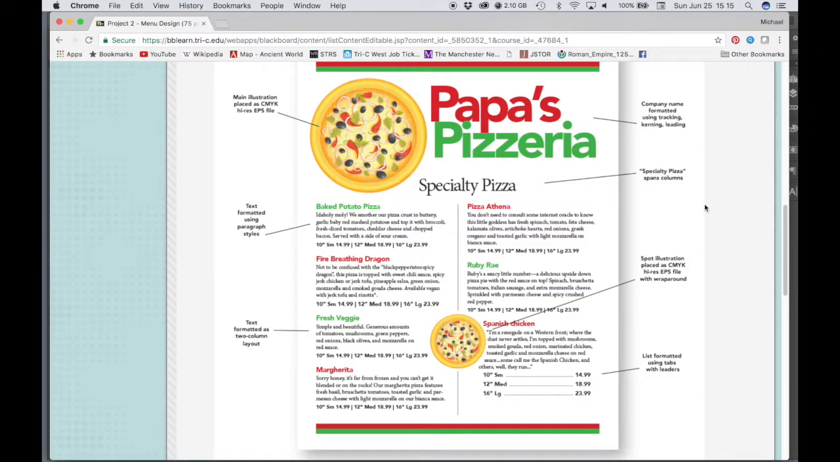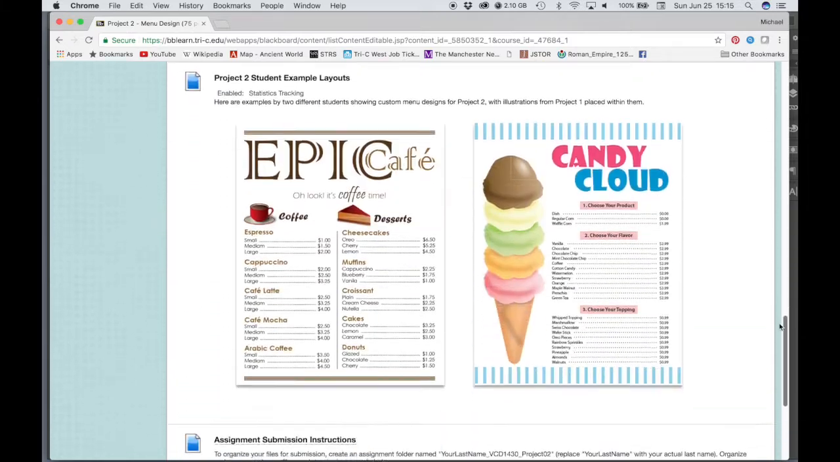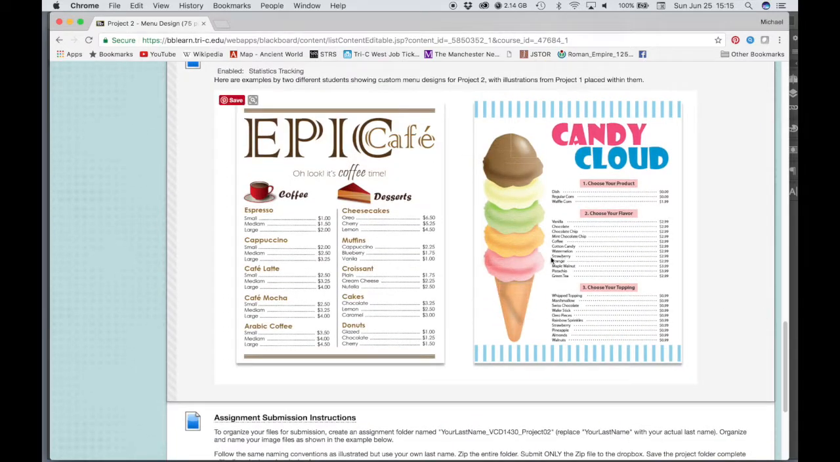On my Papa's Pizzeria menu here, I've treated the pricing and size information for the pizzas in a very simple format, but often on menus, if not almost always, pricing is treated in more of a list form, and these little dots in between the size and the price are called leaders. And this formatting is created using something called tabs.